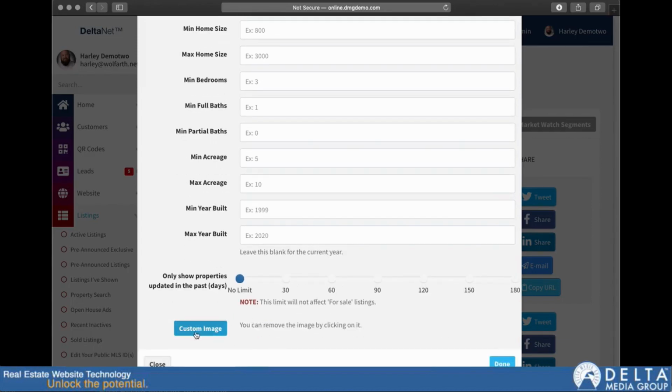Lastly, I can put an image on this. This is going to be used as the share image for this Market Watch report. So it's definitely a good idea to put that in there, especially if you plan on using this for sharing on social media, because if it shares to Facebook, this is the image that it's going to try to prefer. So that's how you would put a custom image in there.